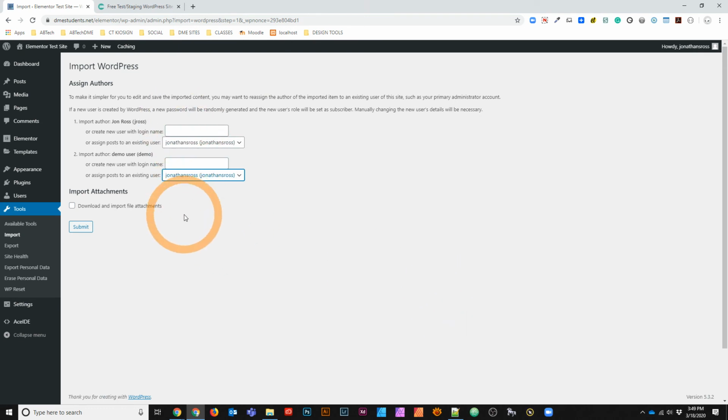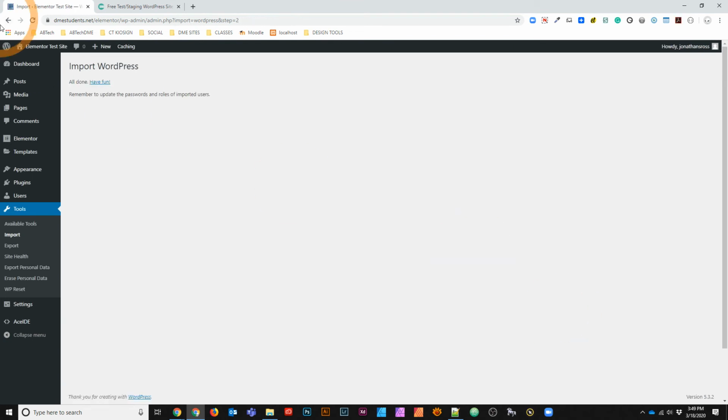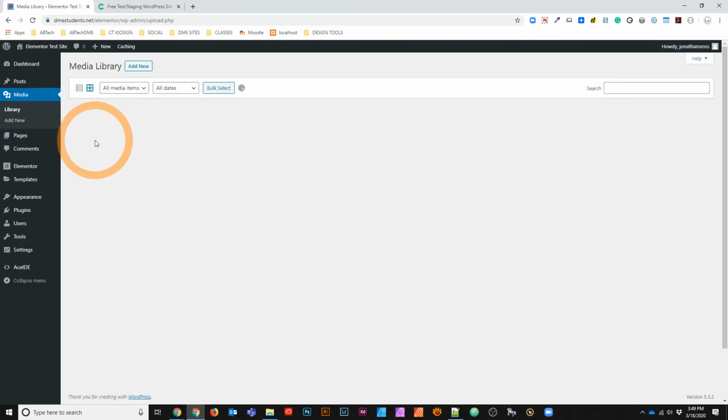So I have a couple different users in there. And then you want to download and import the file attachments. And it's going to go pretty quick because usually what slows this down is when you're downloading a lot of images. But since if I look at my media files, I only have 2 images, it goes pretty quick.